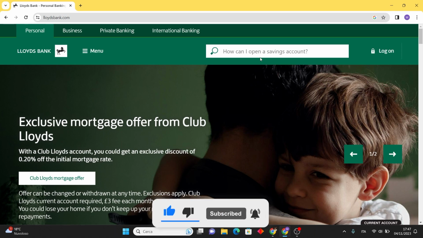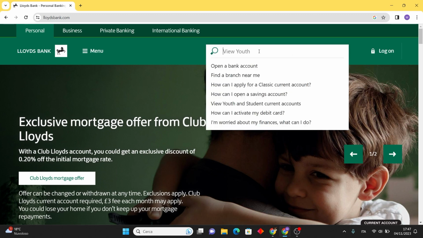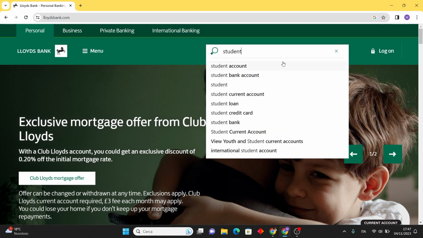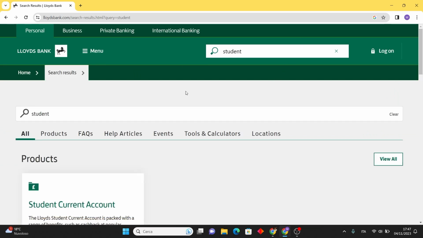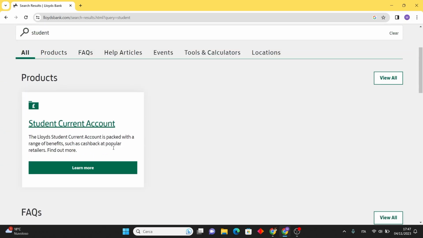So to begin, start by visiting Lloyds Bank's website and locate the search icon at the top of the page. Once you have found it, type in student and hit the search button. Next, on the Products tab, select Student Current Account and click on Learn More.